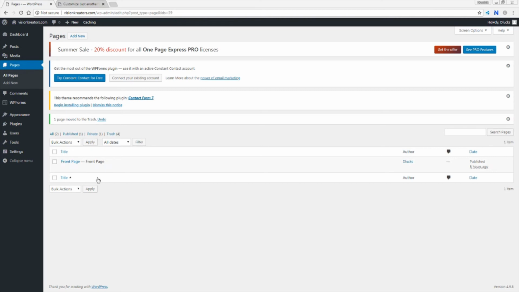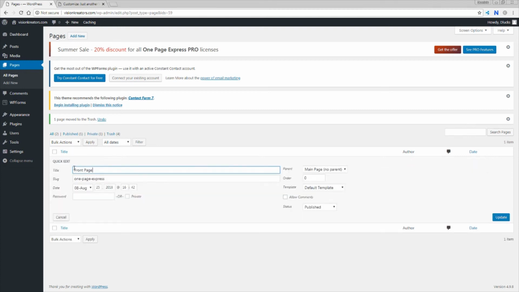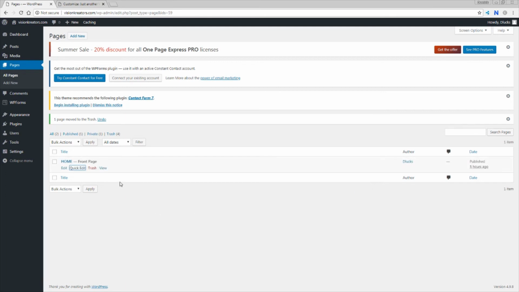So what we want to do now with this front page, so that when we click on home on our website, it takes us to our front page, which is our home, is you can actually just quick edit. Click quick edit, and then all you're going to do is change this to home. Actually, I'm going to use caps, Home. And then you just update that. All right, so now your front page is labeled home.